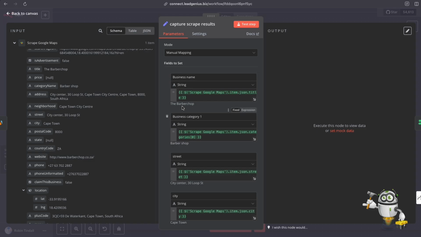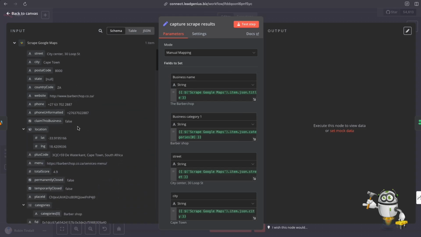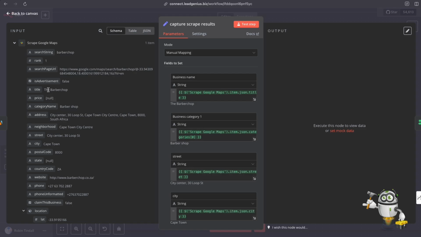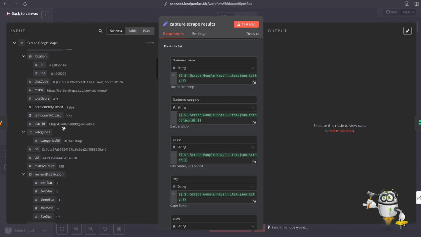So I want the business name. Where's the business name here? Category name. Well, no, the title here. So there it is, title. Business category. I've gone through all of this, pulled out the information I want. So you can modify this to suit the information you are after. So I'm getting business categories back from Google Maps scraping.